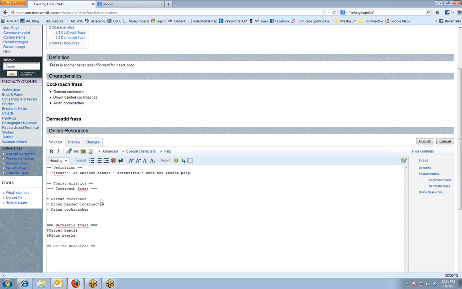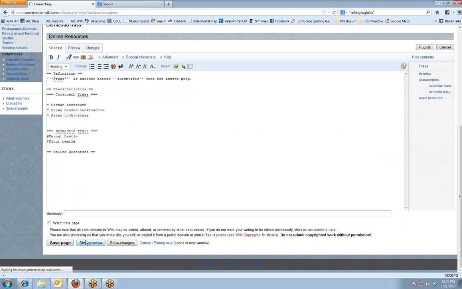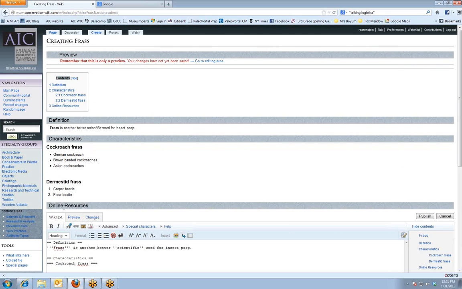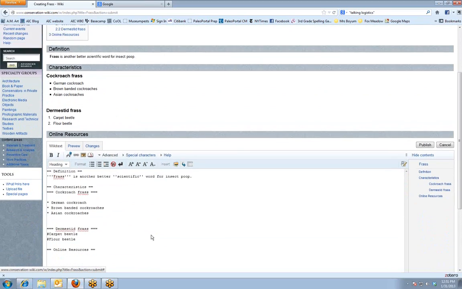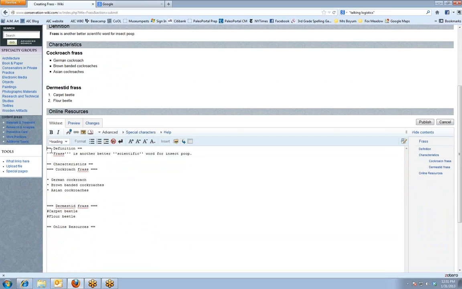I don't have to use my button. If I remember the code, I can just do that. Okay, so now we have a bulleted list and a numbered list. Some of these are making the size of your font, superscript, subscript, things that you want to do.